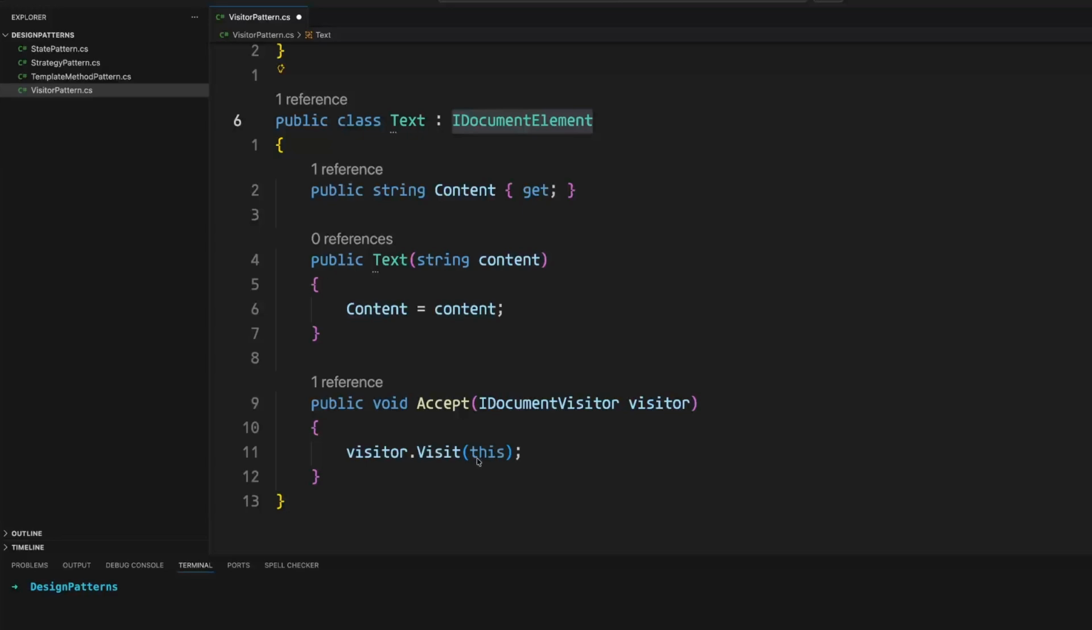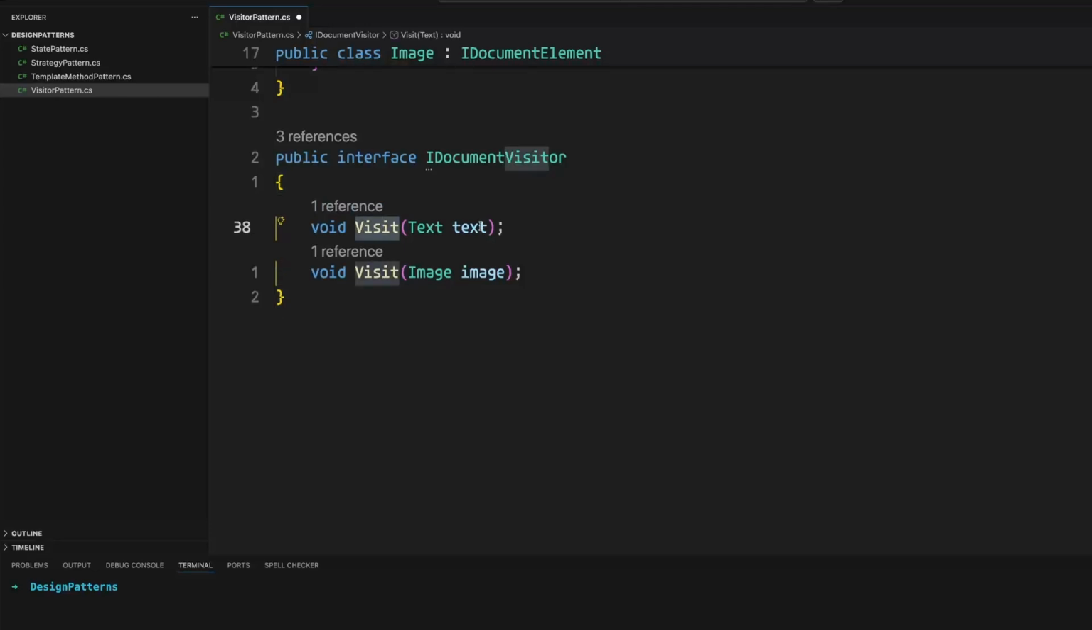Now, let's create an image class. Same structure. Now, let's define the visitor interface. This contains Visit that takes text and then Visit that takes image. And that's the key insight. For every element type, we must define a visit method.